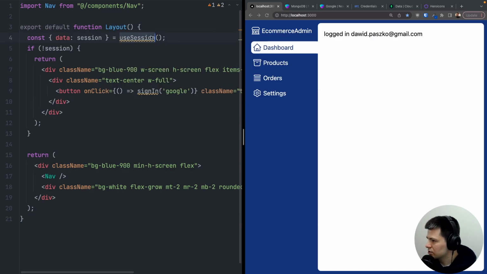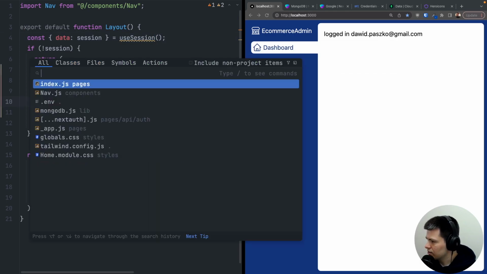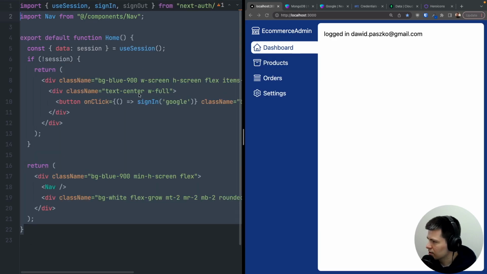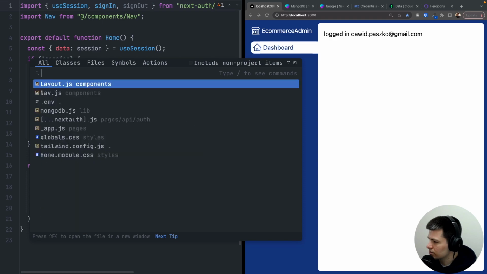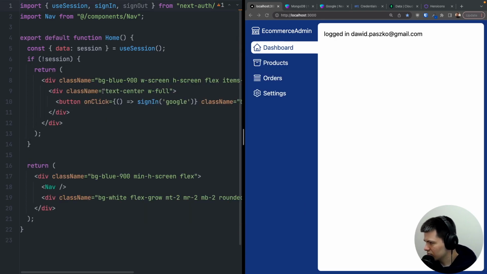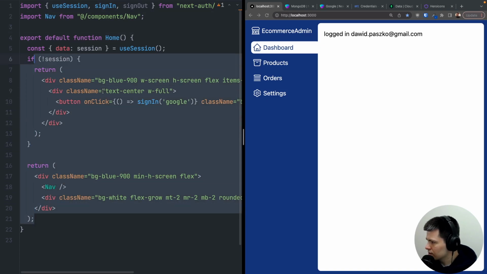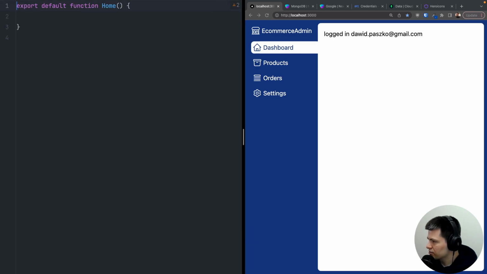And we are using session, but it's not imported. Same with sign in. So let's go to index.js, and we forgot about the top line here. So let's put it even inside our layout. Yes. Now let's go back to our index.js, and we don't need all of this code. So I will just put an empty home function, and we can get rid of all of this.